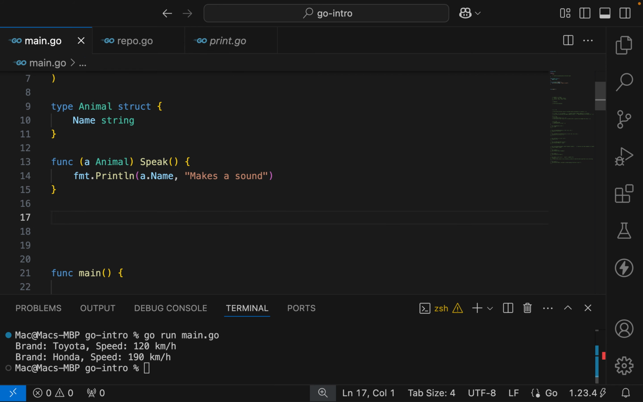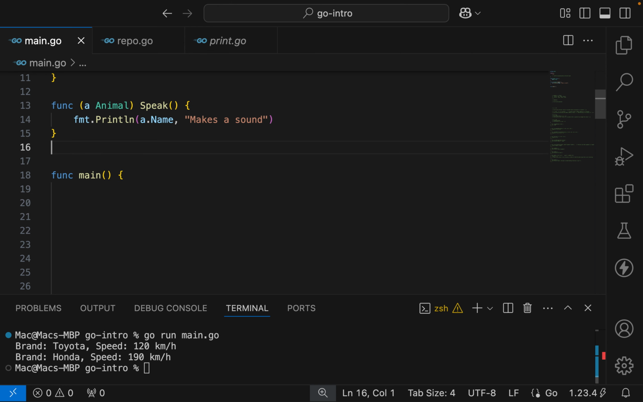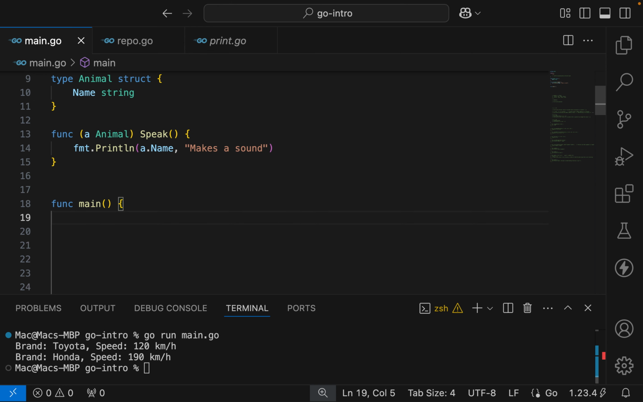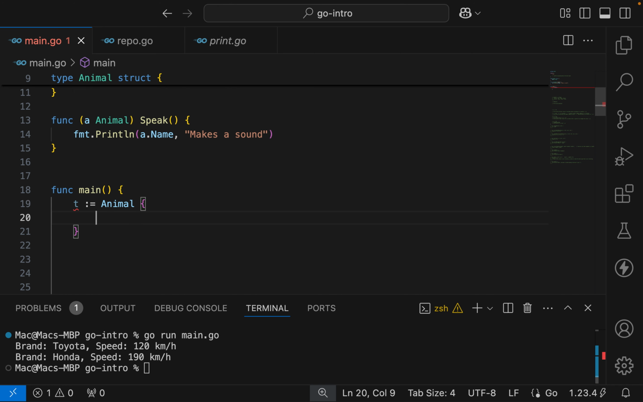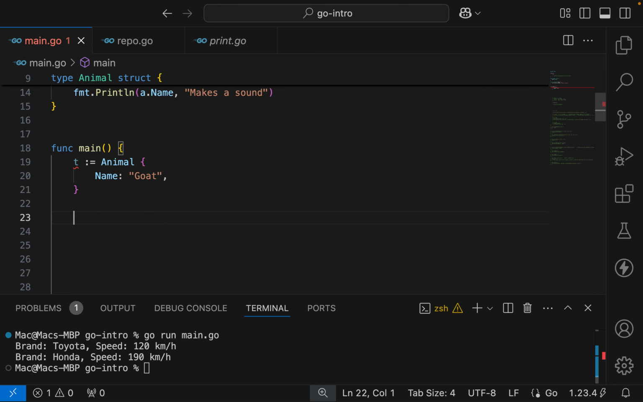Okay, so another one. So we have animal. So this is a struct of animal. So if you come here now, let's just do something I want to show. So let's just say t like this, and then we say animal, right? So the animal can be, let's say, goats. The name can be what? Goats is a string, right? So let's say goats, right? Put a comma.